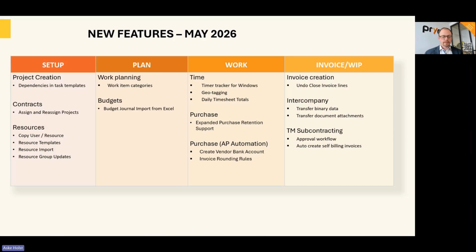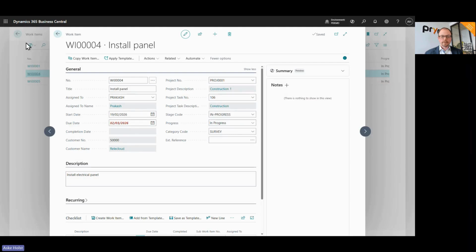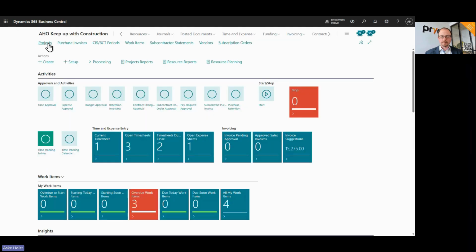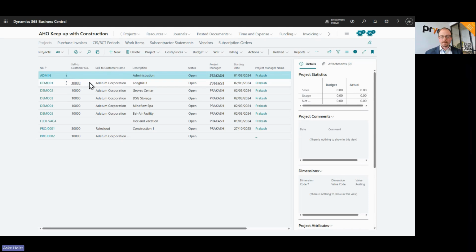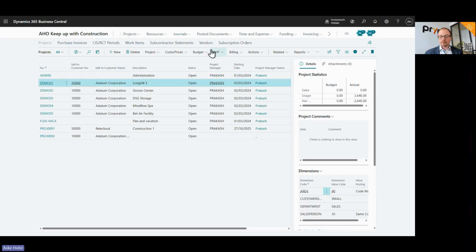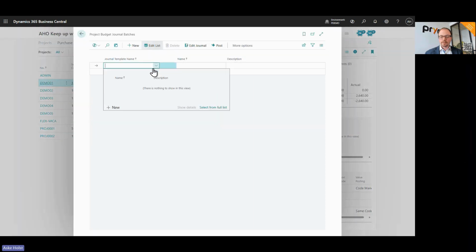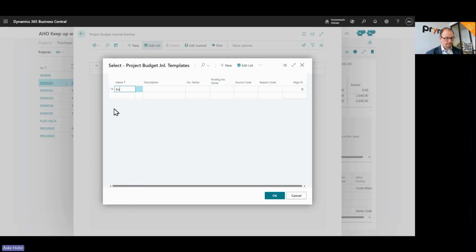The other feature is budgets, where we can now have a direct import from Excel. So if I go back in here and I open up a project, I can have a project, and of course I can work with a budget journal in here. Let me just create a budget journal very quickly.